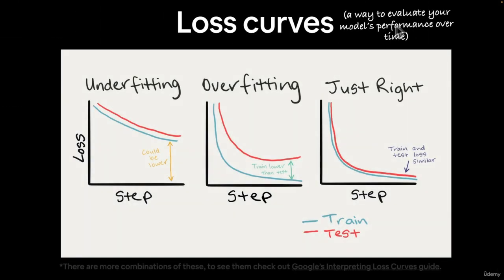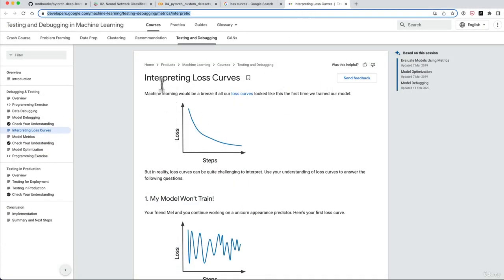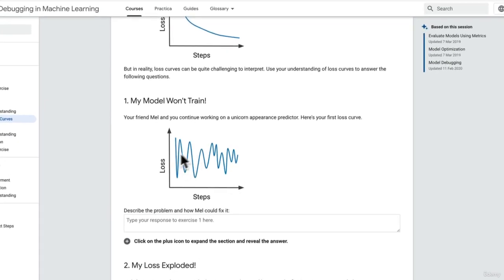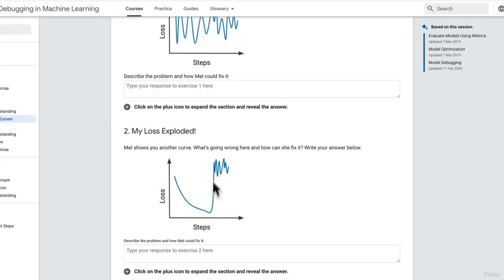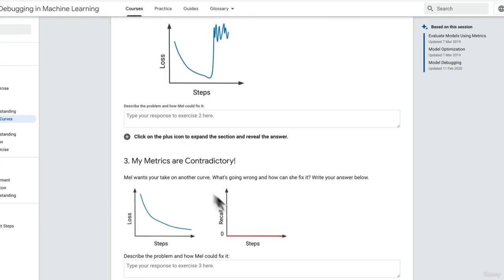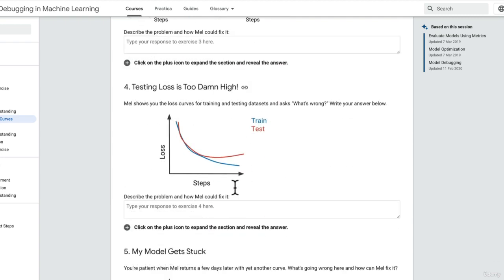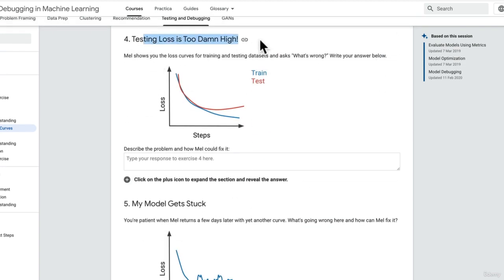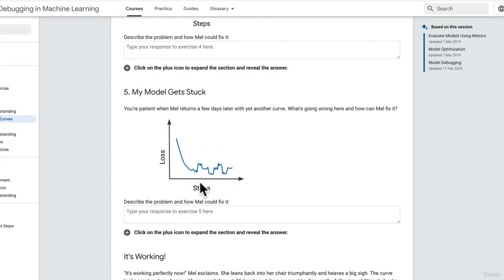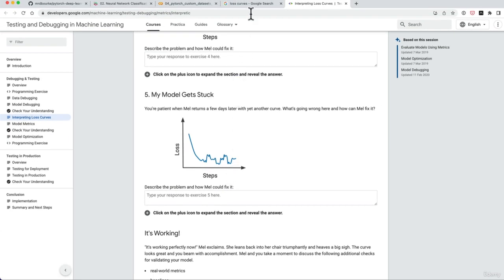So a way to evaluate your model's performance over time. These are 3 of the main different forms of loss curve that you'll face, but again, there's many different types as mentioned in here, interpreting loss curves. Sometimes you get it going all over the place. Sometimes your loss will explode. Sometimes your metrics will be contradictory. Sometimes your testing loss will be higher than your training loss. We'll have a look at what that is. Sometimes your model gets stuck. In other words, the loss doesn't reduce.